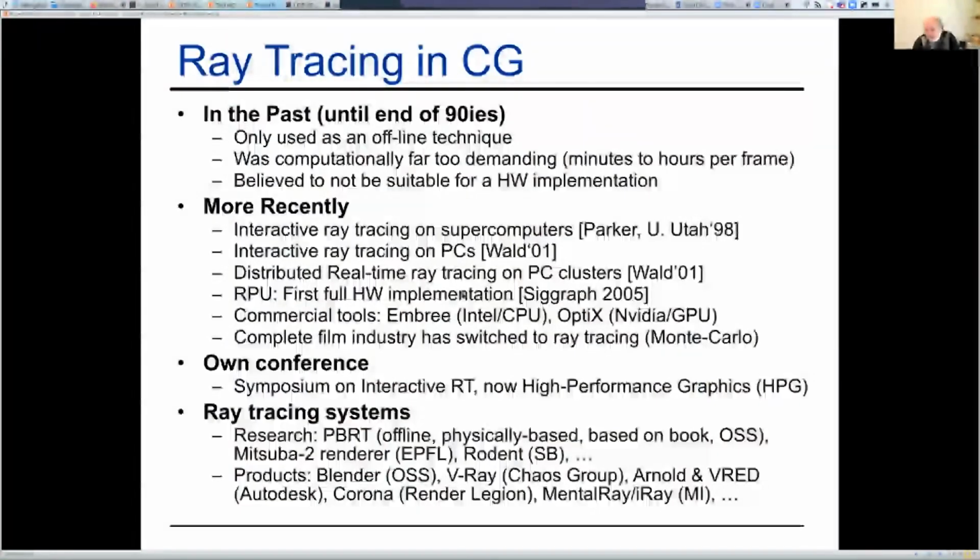So in the past, until the end of the 90s, ray tracing was a purely offline technique because it's just way too expensive. It was used in the film industry, and even a single image would take hours. So it wasn't actually used much in the film industry. Most of the rendering in the film industry was still using rasterization. There were only some specialized effects that were done with ray tracing. And that was until 2012 or so, when suddenly, within a single year, the entire film industry switched over to using ray tracing.